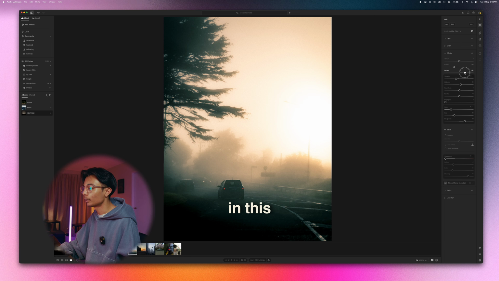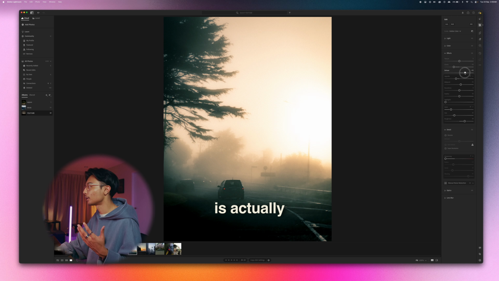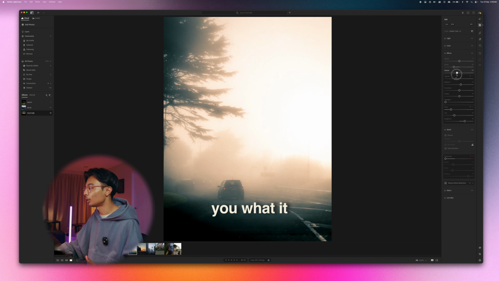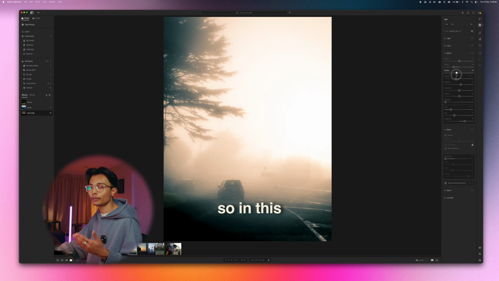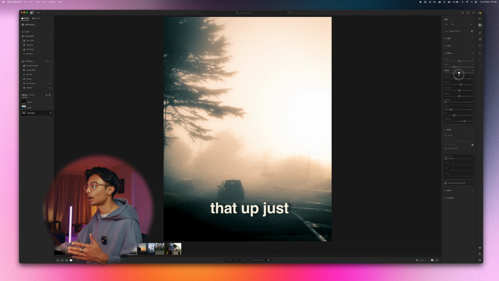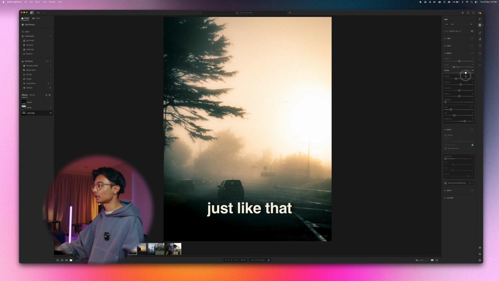And dehaze, now in this situation, the photo is already pretty foggy, so this is actually good to have up, but most of the time I keep it down. So if I show you what it looks like, you can see it is quite overexposed now, and it's kind of losing all the photo right there. So in this photo in particular, I'm going to leave that up just so I can retain some sort of detail in the scene. So just like that, that's pretty good.